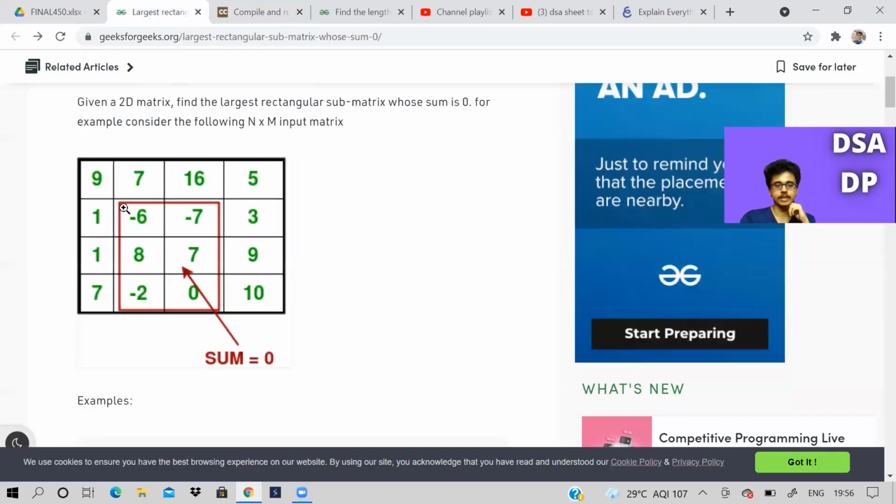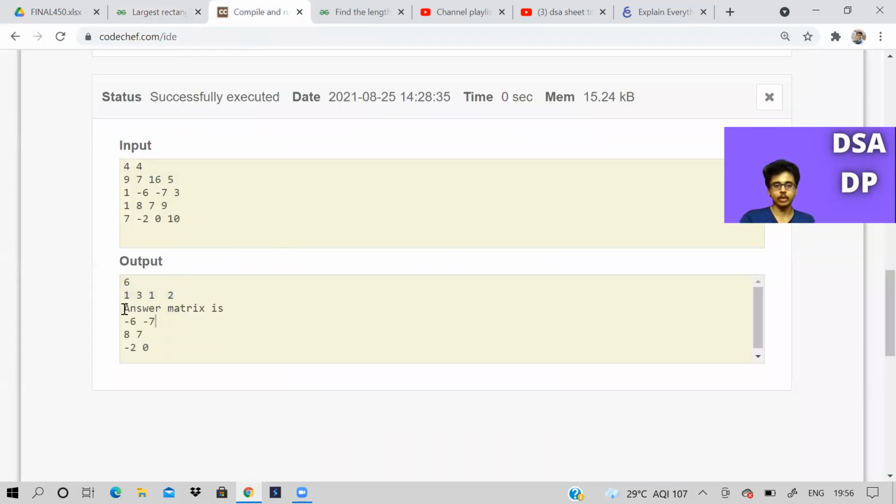See here. Where is the answer starting? What is the starting row? Row 1, it is starting. Where is it ending? Row 3. Starting column 1, ending column 2. Fine. And what is my answer matrix? Print that. So it is being printed.